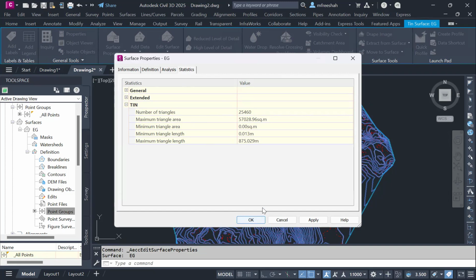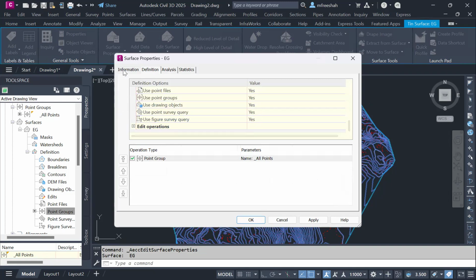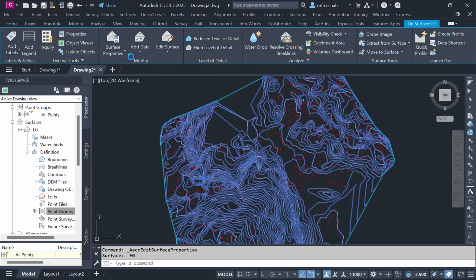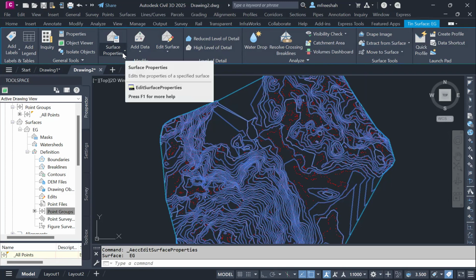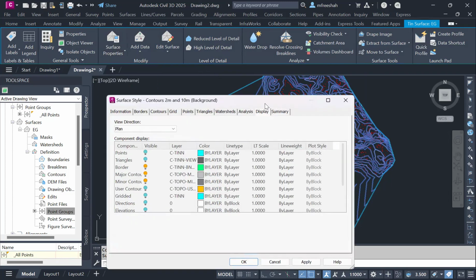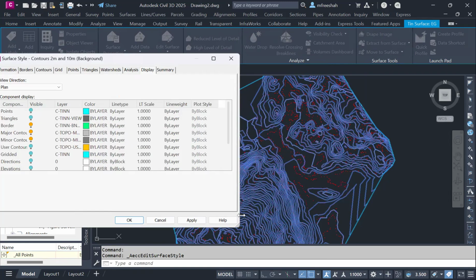I will not change something here, but just to tell you about the properties. You can go in and know about the properties for the surface and also do some editing for the style. What I want to tell you about is the change for editing, edit surface style. Okay, this is a very important one.